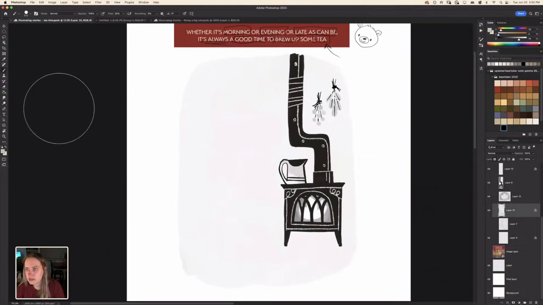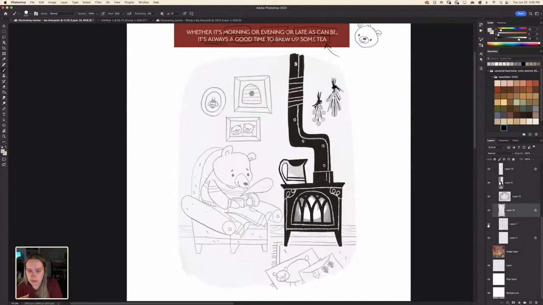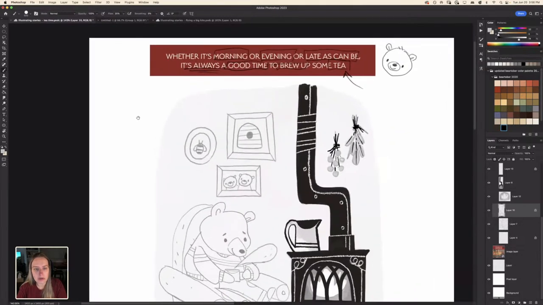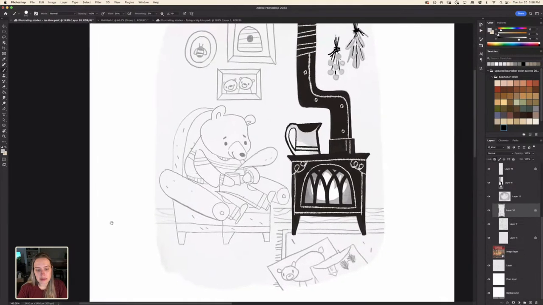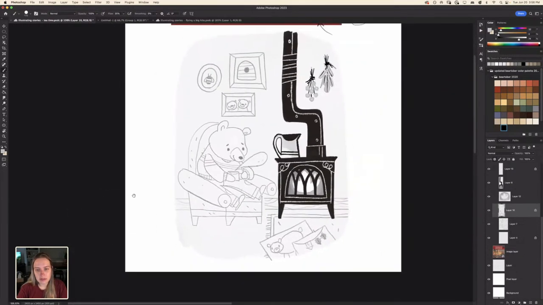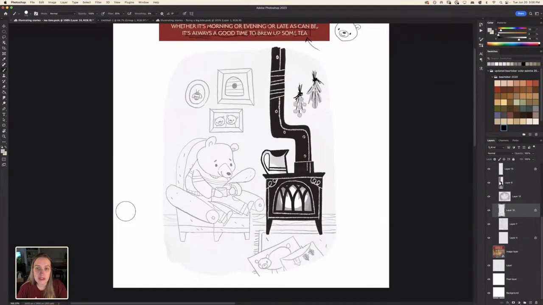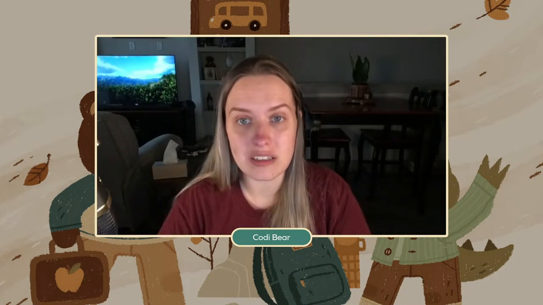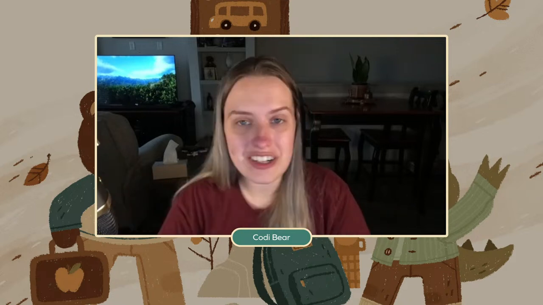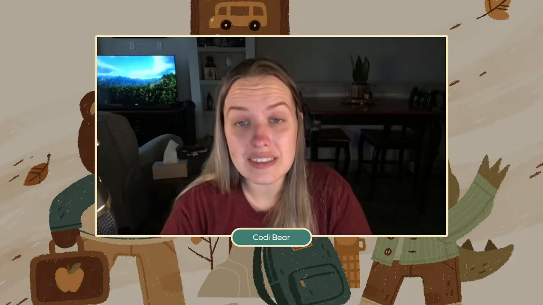Okay, save your work, and we are just about done with the time, not the illustration, but we did a decent amount. I'm glad we got the sketch done. We started the coloring process, and we got through our little couplet for the day, which was, whether it's morning or evening or late as can be, it's always a good time to brew up some tea. So we were able to get through a lot of the sketch and the thought process. I hope this helped you guys out, seeing my thought process behind working through text to illustration.